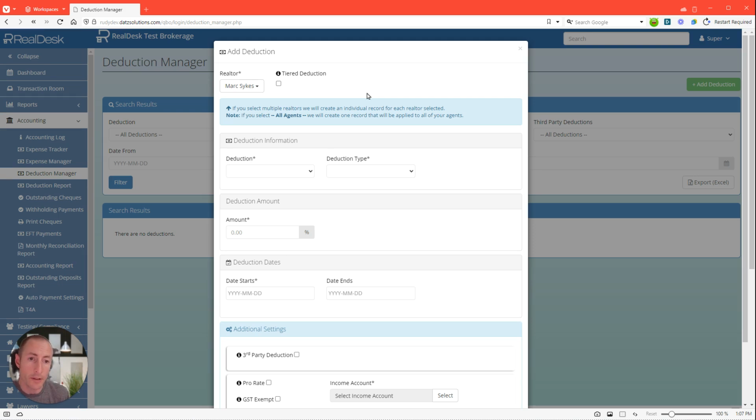So we'll use the tier system for this to simulate a $5,000 garnishment, and then we'll actually withhold that money over a couple of deals, so we aren't holding back the agent's whole commission. So how do we do this?